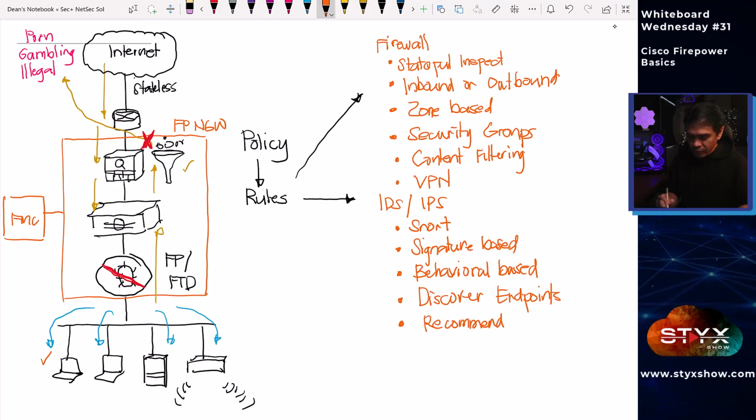Take note of this. It will recommend rules because there are many rules, there are many signatures, but the question is what signatures, what rules, you need to enable based on your current environment. The reason why discovering endpoints is very important is because it automates the rules that will be enabled, and basically it automates most of the configuration of your IPS or IDS policy.